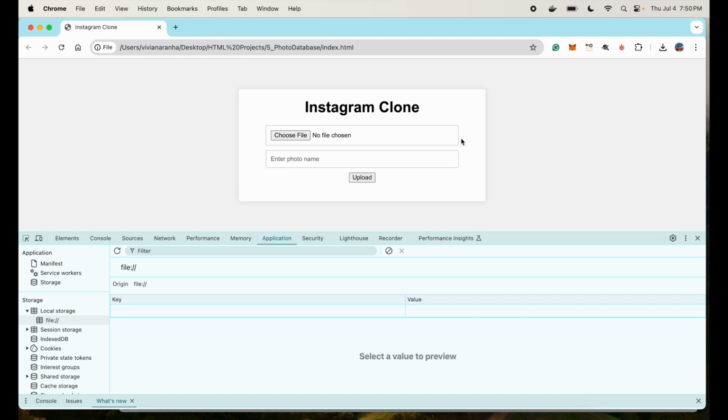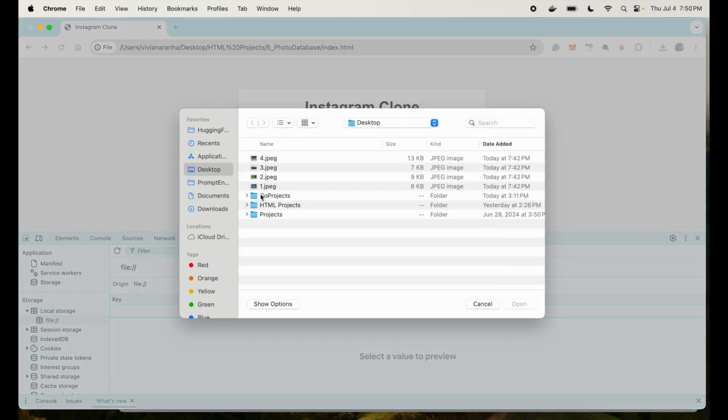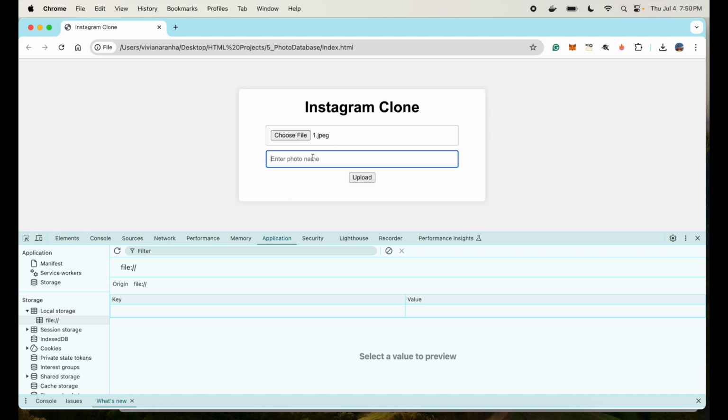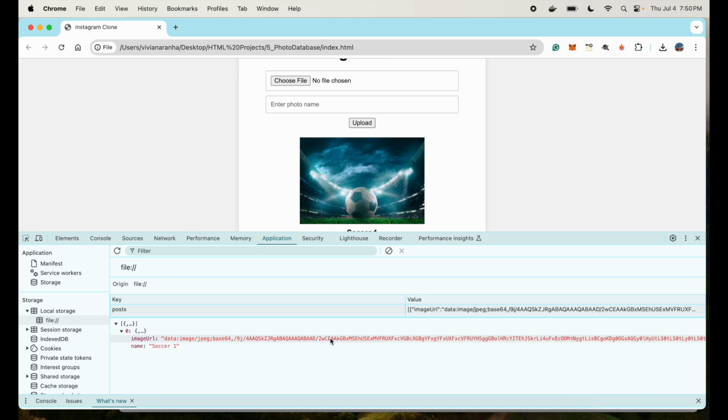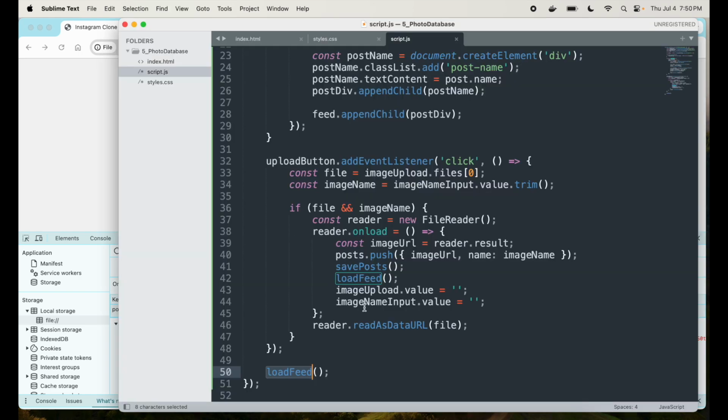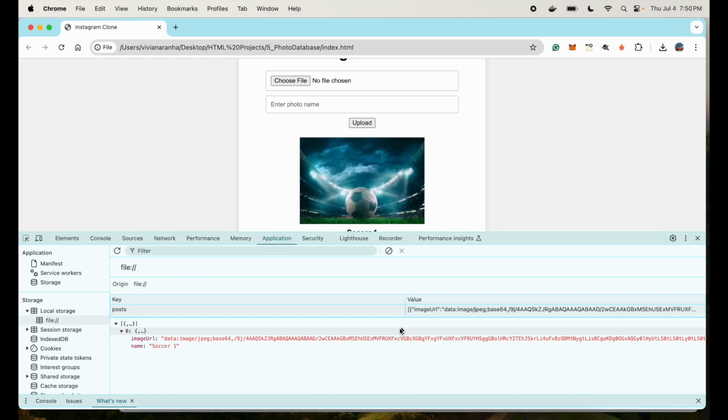Let me refresh this, choose a file, pick this one.jpg. I'm going to say soccer1 upload, and if you see here in my local storage, there's a post created, and inside this I have an imageURL with data:image/jpeg and the entire image converted into text here. So this is kind of a bitmap of that particular image. That's how images are loaded. This is the actual data, which readAsDataURL does for us.